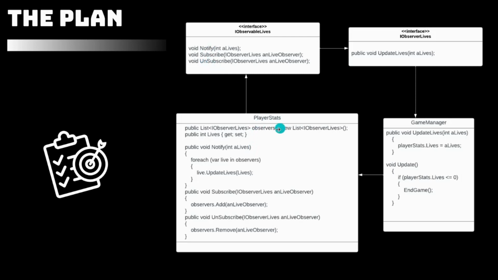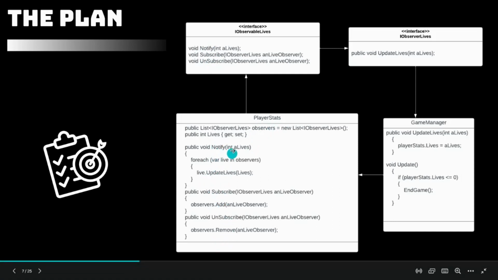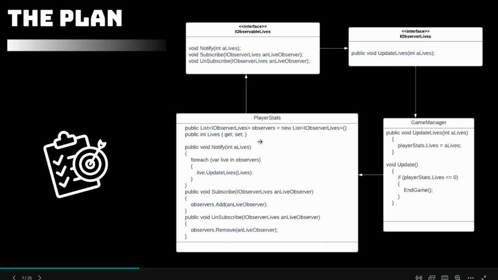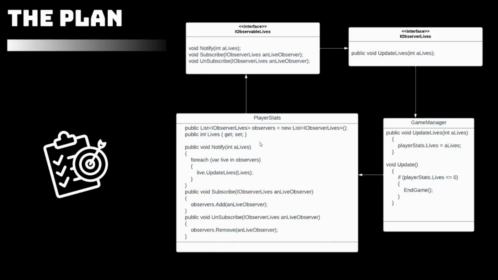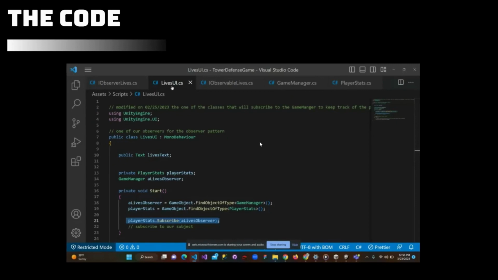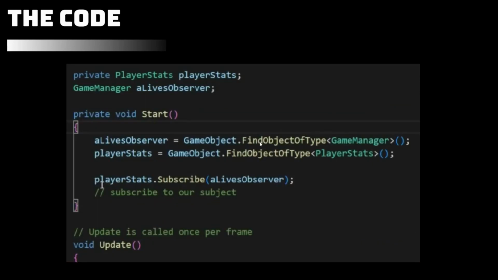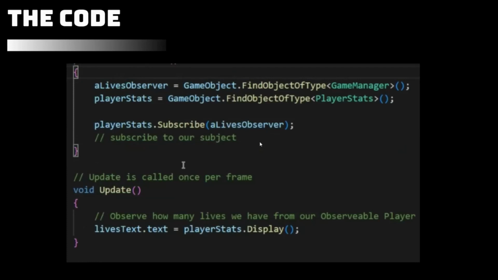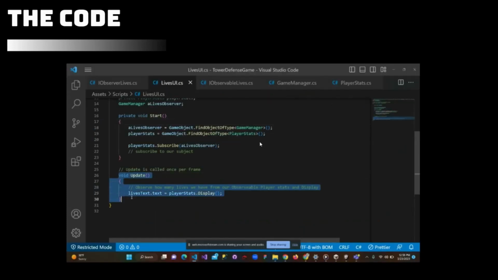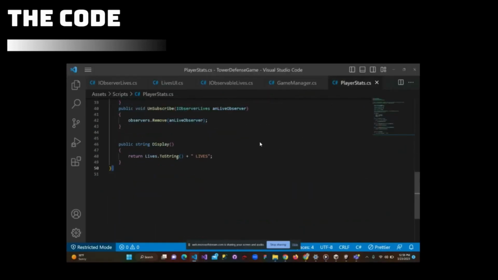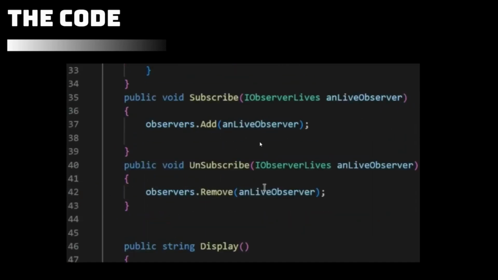As you can see in player stats, we went further and added definition to each of these methods. And these methods are very important because this is where we're going to be able to subscribe and unsubscribe different components we want to listen to player stats or whatever example that you have in your games. We're going to go ahead and talk about our Observer Lives UI. And right off the start, you can see that we subscribe this straight to the subject player stats. And on update, we're displaying how many lives we have using the function and display in player stats.